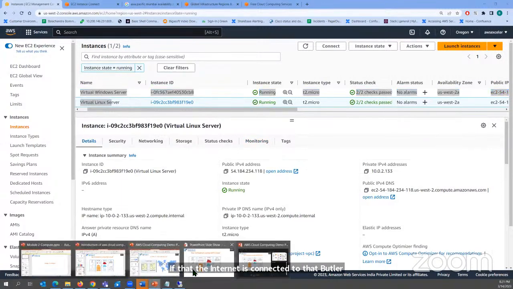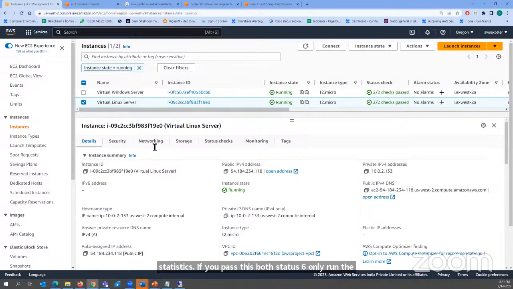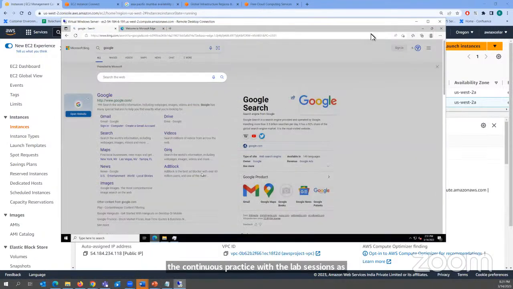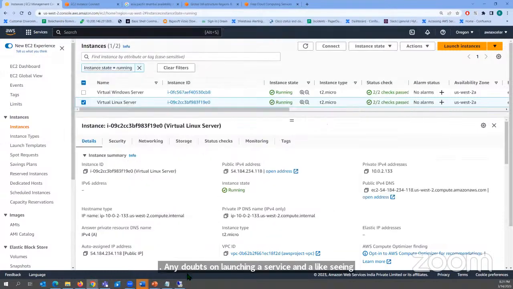So that's how launching the server works. We'll understand the configurations, the different options available to launch servers, and the technicalities we need to follow, by going further with the slides and continuous practice with the lab sessions as well. Any doubts on launching the servers and seeing these virtual machines right away? You can see I've launched the server now. Any doubts?